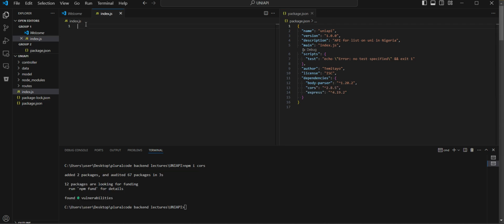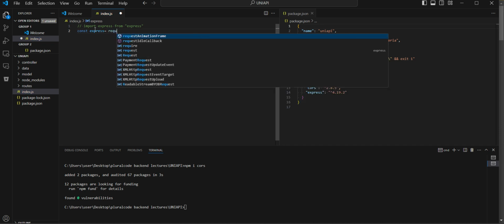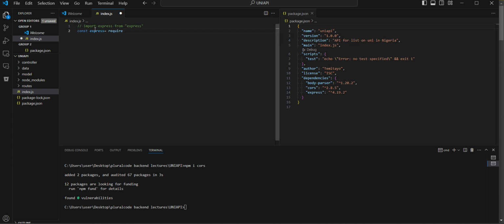If I was writing this entire project as a TypeScript project, I would begin with import express from express. But because this is a JavaScript project, I'm going to cancel this out. I'm going to start with const, making a variable called express, and say it is equal to require express. So this express becomes the express that I've downloaded.